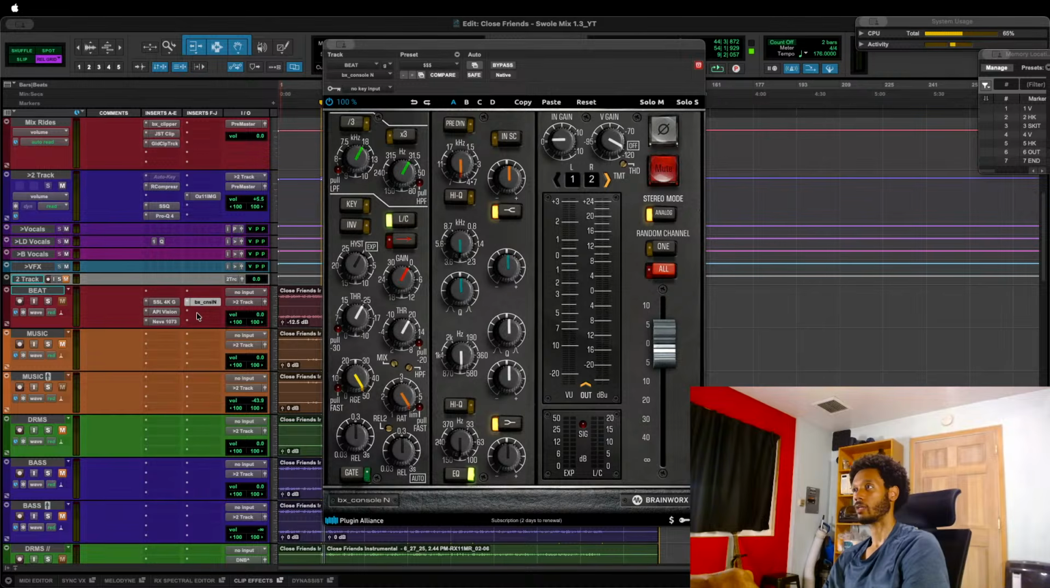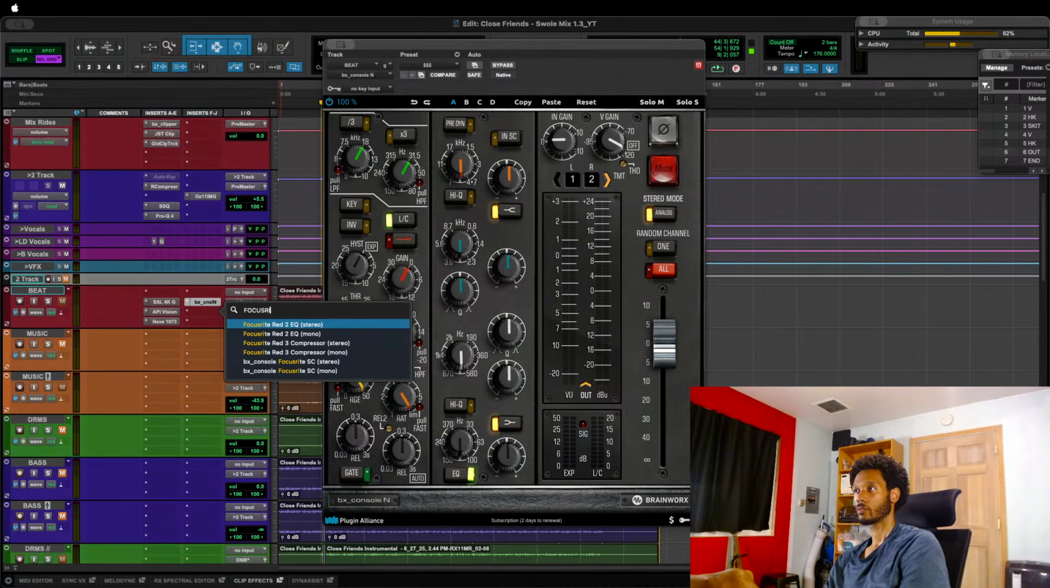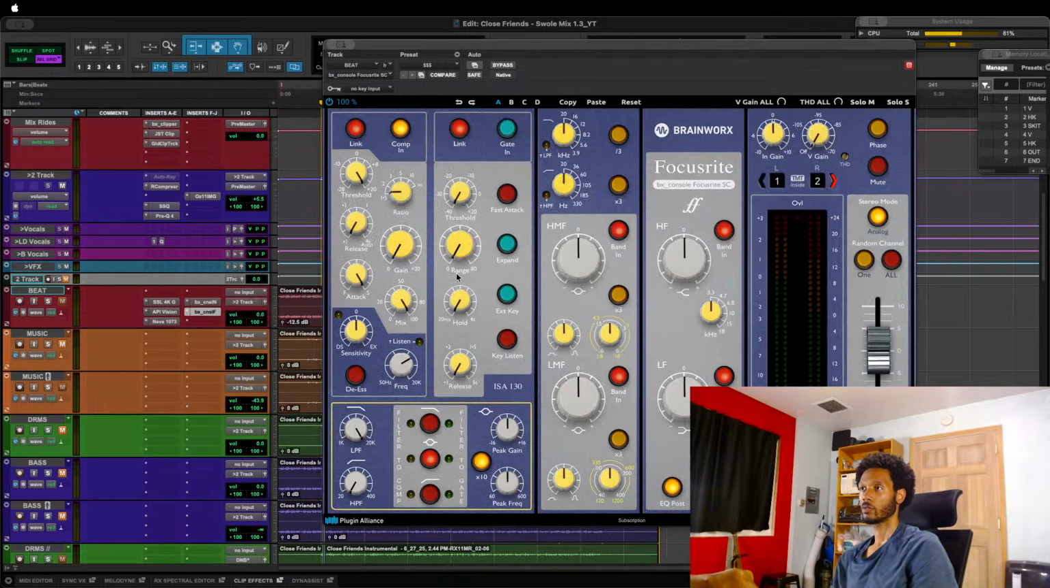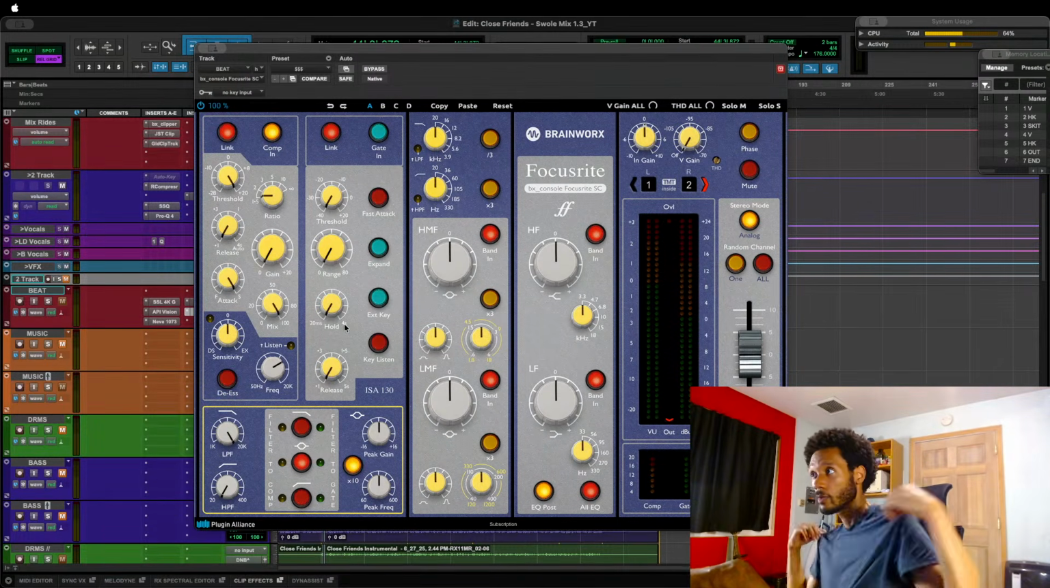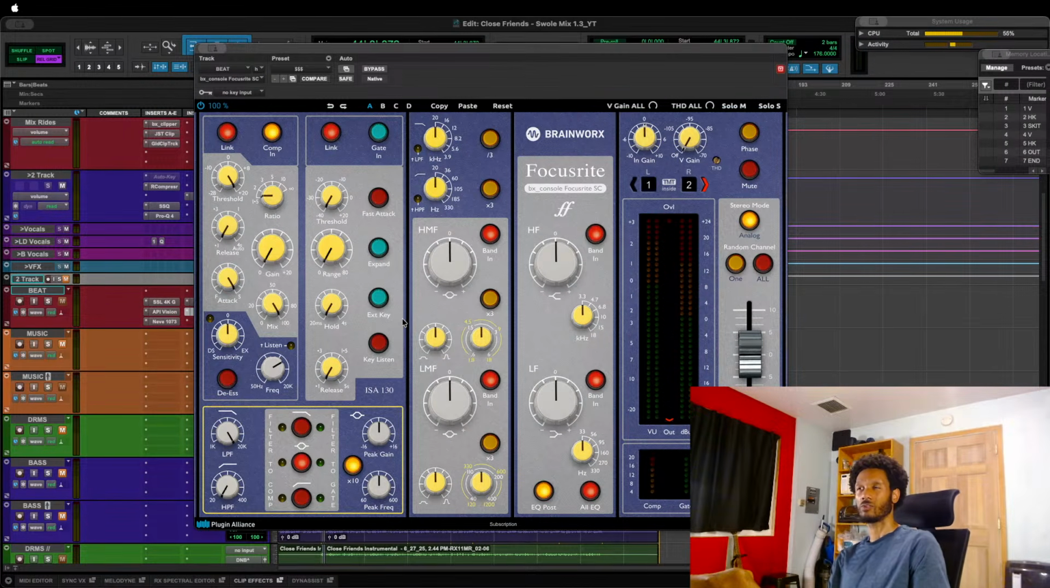What's the other one? Focusrite. I use this on background vocals sometimes. I will use this on a vocal bus sometimes, or on a music bus sometimes. I don't know why I keep saying lead vocal bus. And it's mainly just for the EQ. On background vocals, sometimes I will use the compression, just a little, just a smidgen touch. But rarely, but sometimes, just a little.